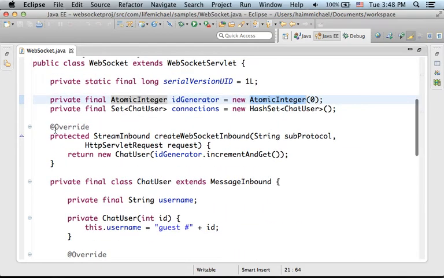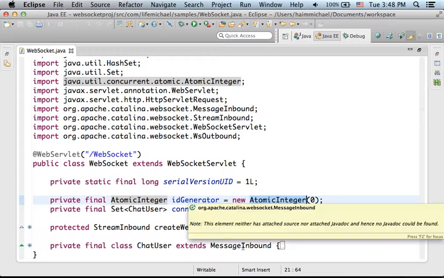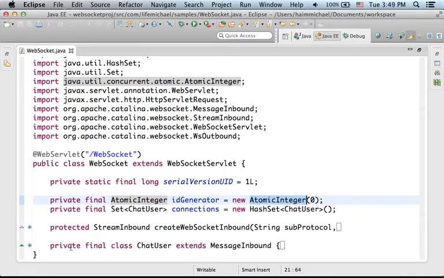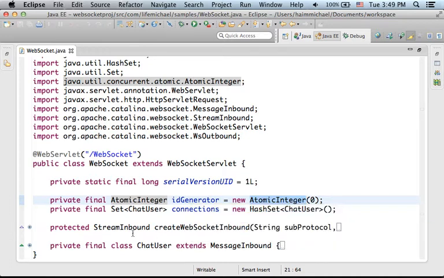Over here you can find the definition for the inner class chat user. We should define a class that extends message inbound. The idea is that each request will be represented by an object instantiated from the class we define as a class that extends the abstract class message inbound. Once the connection is established, then unlike HTTP protocol, we get a stream fluent connection, just as if we were using TCP/IP.